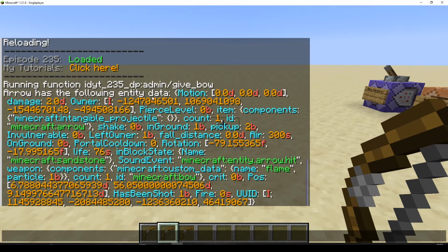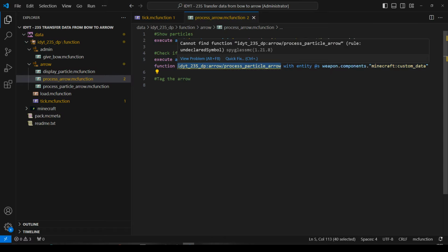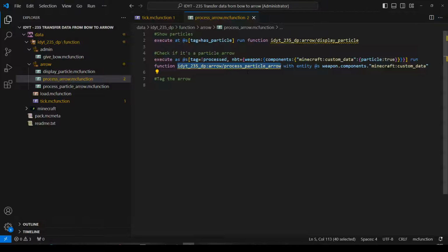And we can. Where's our weapon? That's what we're looking for. Here we go. So down here we've got weapon, components, Minecraft custom data, and in there we have name, flame, particle true. So weapon, components, Minecraft custom data, we would be saying particle true, name, flame. That's what we're going to be sending to process particle arrow.